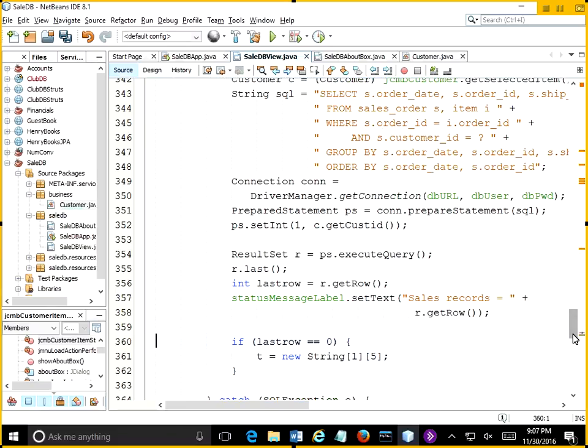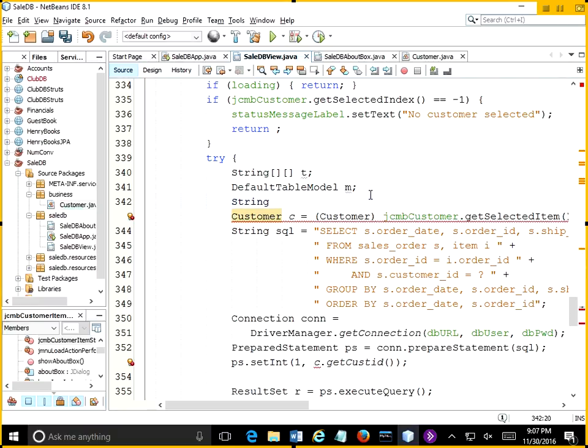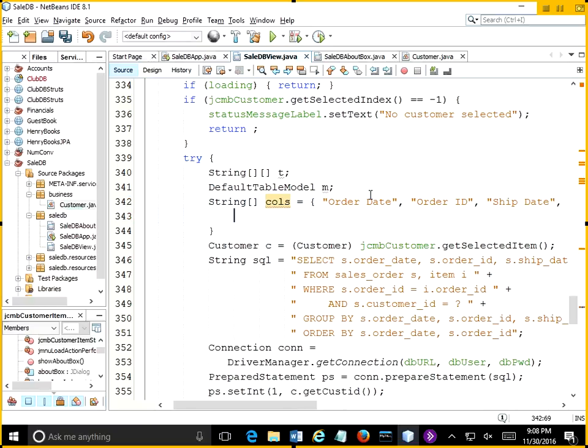I guess the other thing I should do before I even check on last row 0 is go ahead and set the cols. Let's go up above and do that. So we're going to have a string array, cols, equal to the literal entries for order date, comma, order ID, comma, ship date, comma, item count, comma, order total.